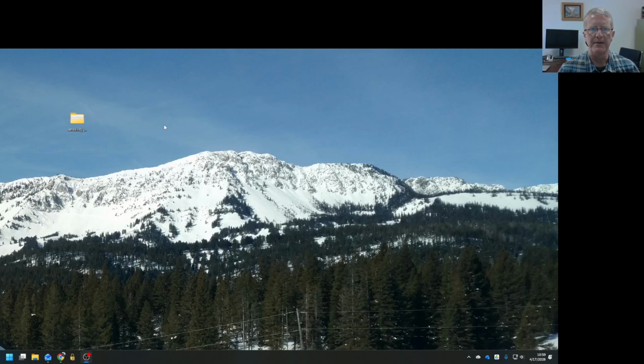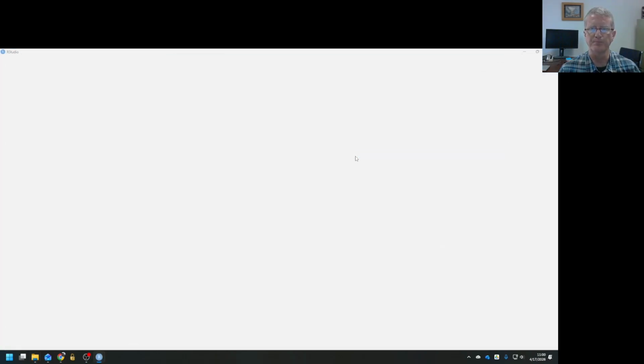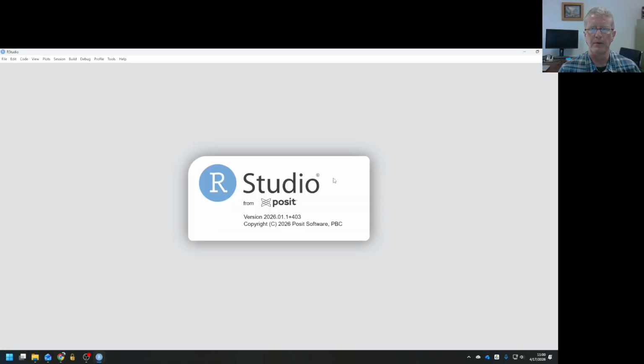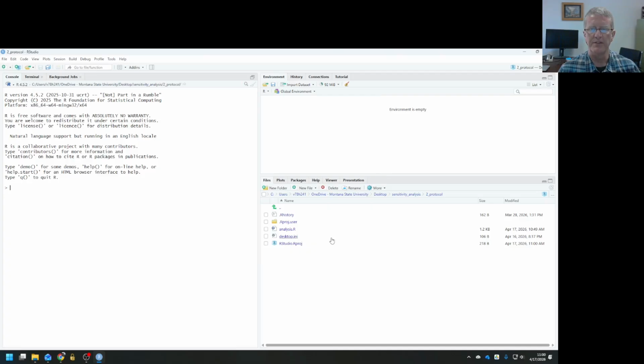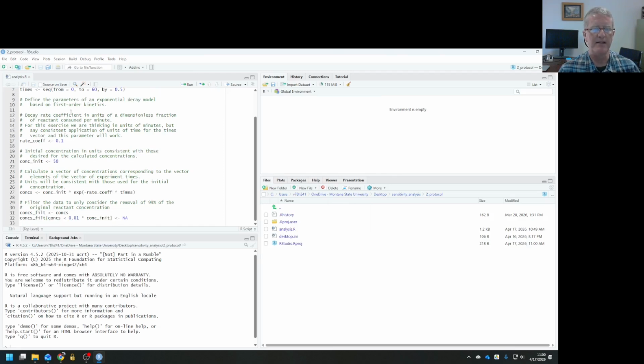Now that we know something about the nature of lists in R and how to create them, let's go back to our sensitivity analysis and use a list to collect the results of our analysis before we save it. If I go to our sensitivity analysis project, I can open up RStudio using the project file. Once RStudio is up, I can go to our analysis.r script that we've been writing. And here is our analysis.